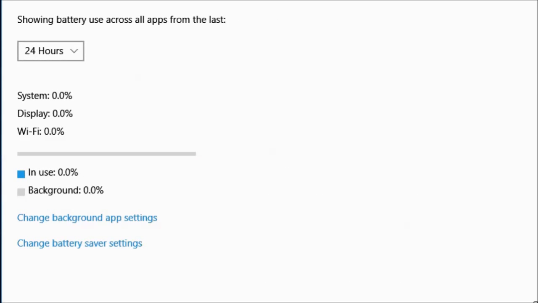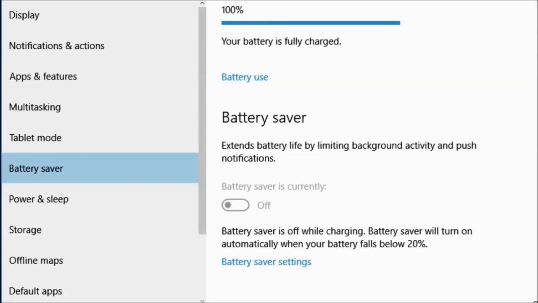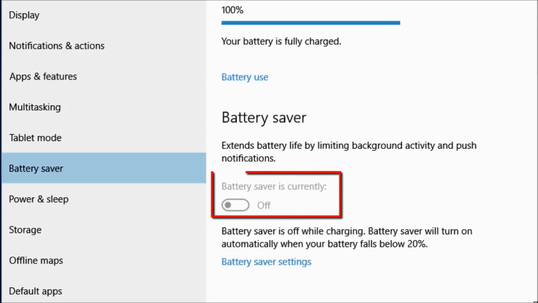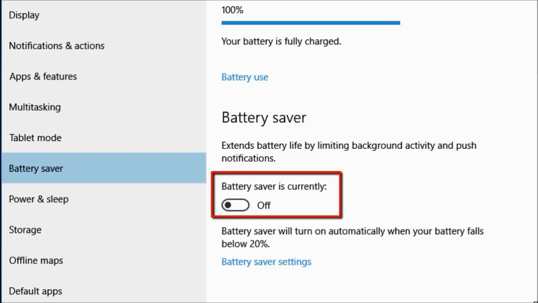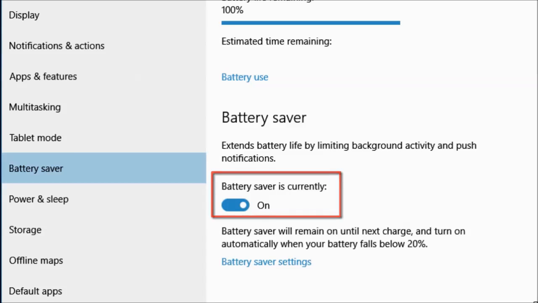This shows me my battery usage across all apps. Honestly, I haven't been using my battery that much, so there's not a lot of information here to show on my screen, but in your case, you might see a lot more detail here on this screen. Now let's go back to the Battery Saver screen, and I want to turn on the Battery Saver. Now it's generally off when I'm charging. So if I unplug my PC, which I just did, now I can see I have this option. So let's go ahead and turn on the battery saver.